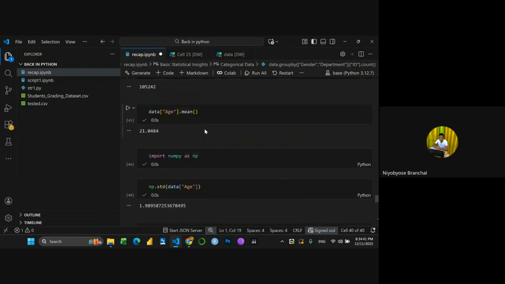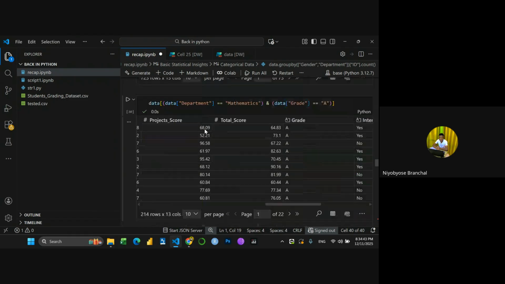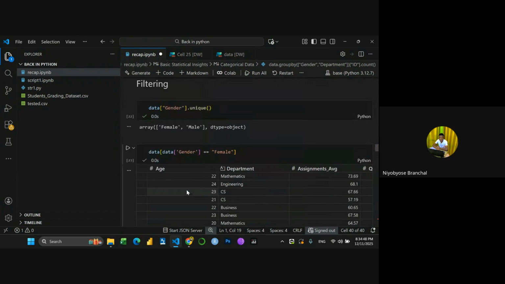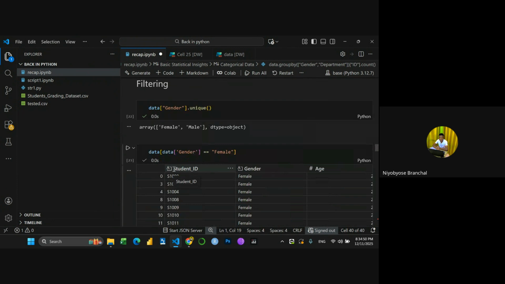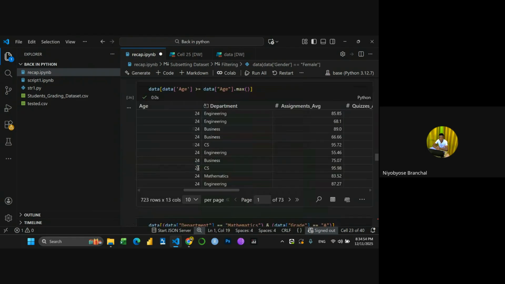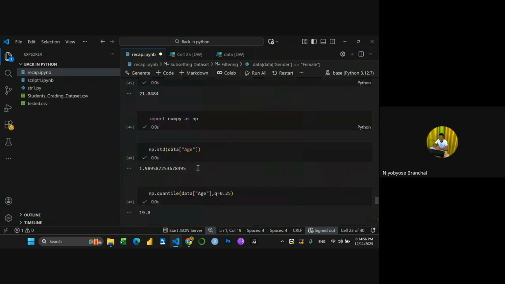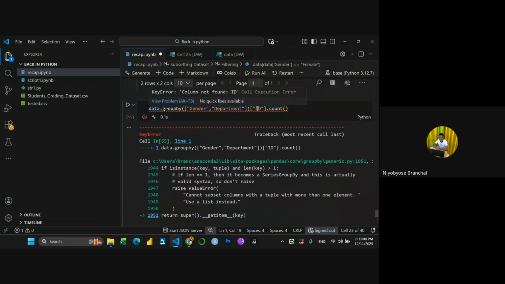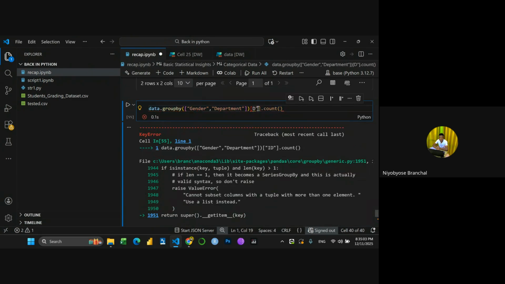Do we have ID in our data set? I'm being interrupted by the column names. Wait, student ID. I have written only ID instead of student ID. Sorry, we need to paste it exactly as it is instead of writing part of it.